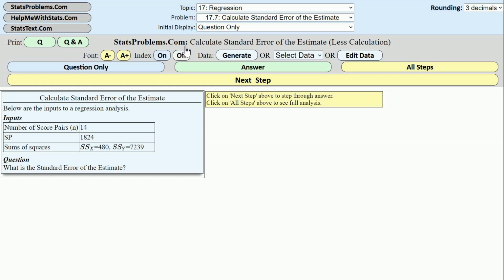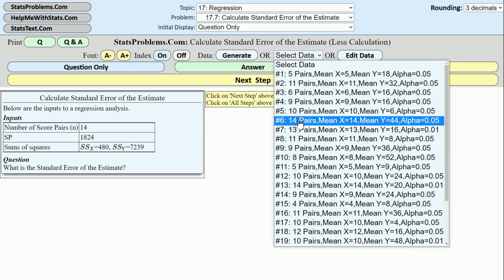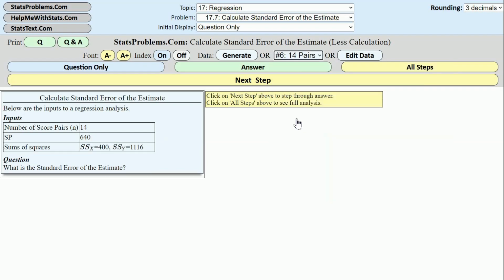Statsproblems.com was used to create this tutorial, which can help us calculate the standard error of the estimate in a regression analysis, but with less calculation than a complete analysis because the sum of products and sums of squares are given. Let's begin by selecting one of the 25 example problems.